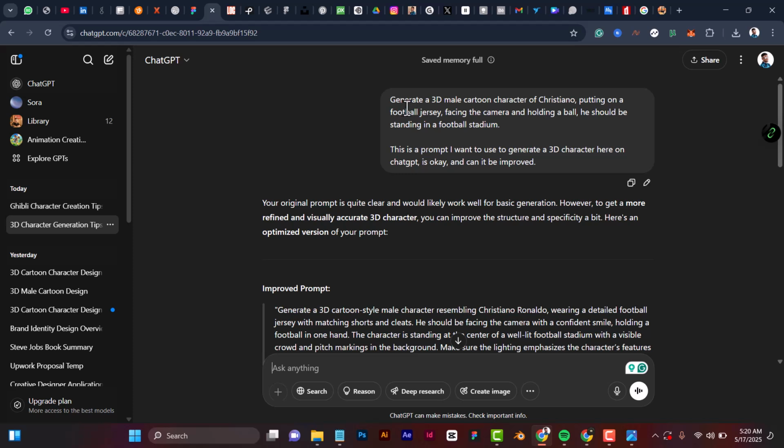Generate a 3D male cartoon character of Cristiano Ronaldo putting on a football jersey, facing the camera and holding a ball. He should be standing in front of a football stadium. This is the prompt I want to use to generate a 3D character here on ChatGPT. Is this okay, and can it be improved?